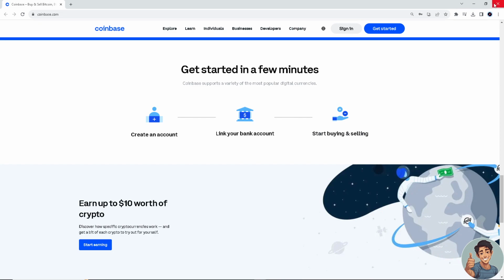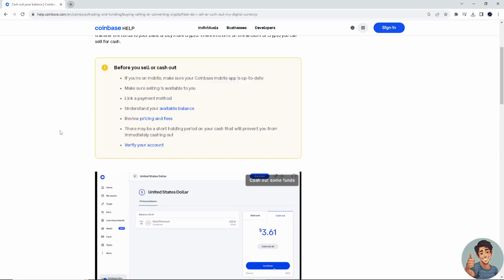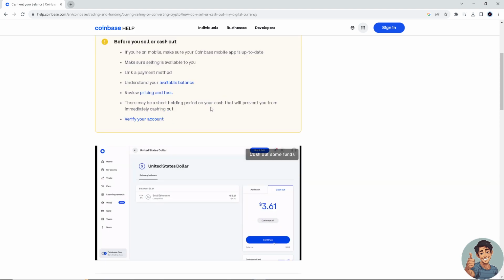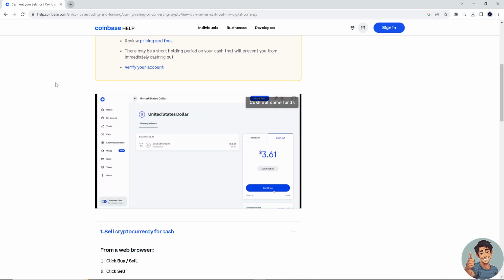So let's begin. For us to be able to transfer money from Coinbase to a bank account, make sure that if you're using your mobile device, you have the most recent Coinbase mobile app. It is up to date. Make sure selling is available on that app. You have linked a payment method, and you need to understand your available balance and review pricing and fees, because there may be a short holding period on your cash that will prevent you from immediately cashing out. And of course, you need to have a verified account, right?